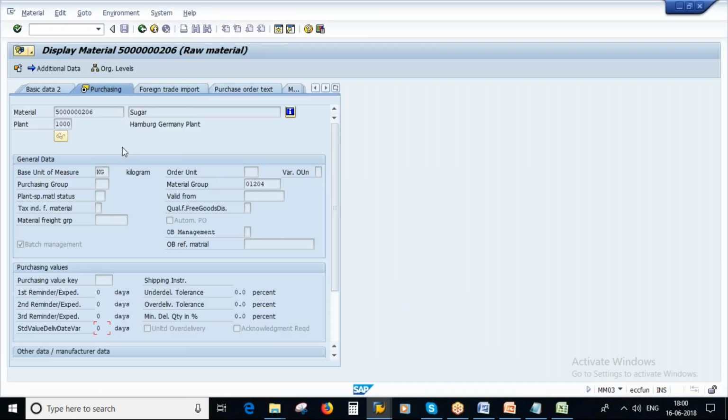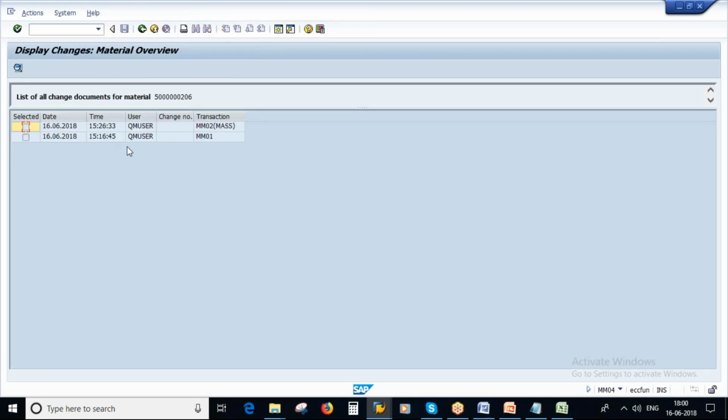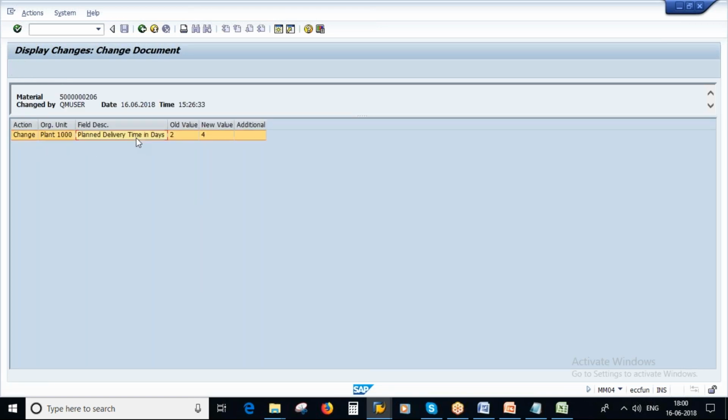On the material master, you can go in display mode or change mode. On the top, there is an Environment button. Here you go to Environment, then Display Changes. You go here and you can see the changes. First we created it. After that, with mass change, I changed some data. So select that row and choose. If you go here, you can see the planned delivery time has been changed. Initially the old value was 2, and it has been changed to 4. You can see that, and who changed it, from which ID it got changed. The ID is QM user. My ID is QM user. And this is the date and time at which it got changed.